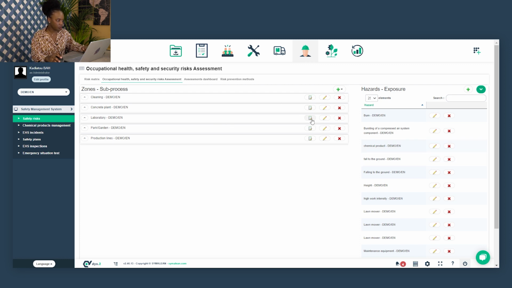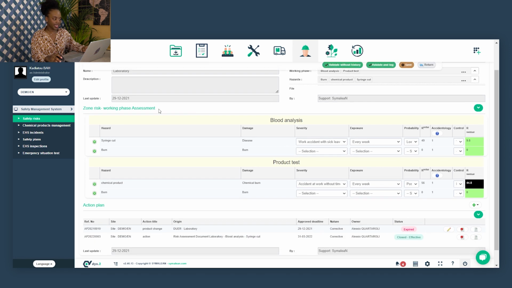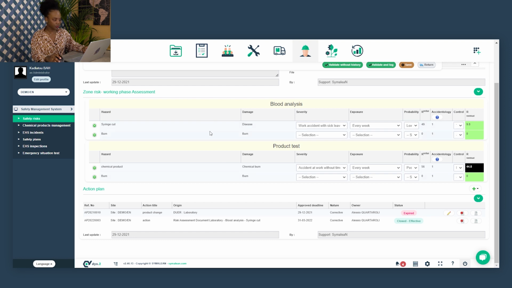So for example, the laboratory, here I will have all the general information of this zone and sub-process, and then I can assess this zone with each hazard here, and I will have different elements here: the hazard, the damage, the severity, the exposure, the probability, the initial risk, the accidentology, the control of this risk, and then have here a calculation of the residual risks. After entering all your hazards, you will be then able to assess your zone and sub-processes.